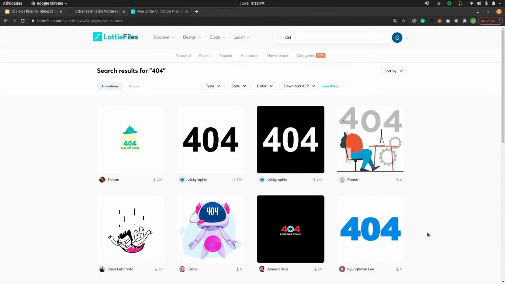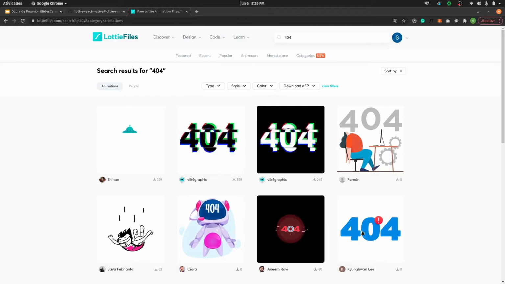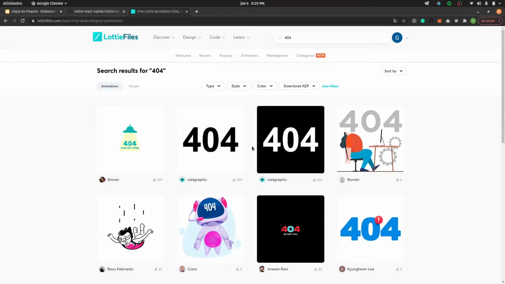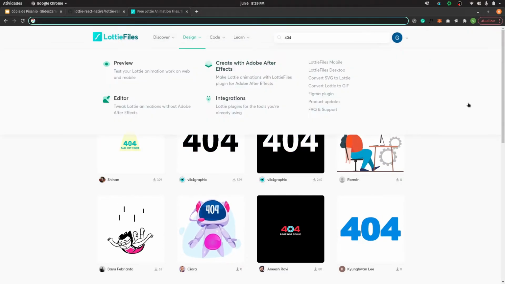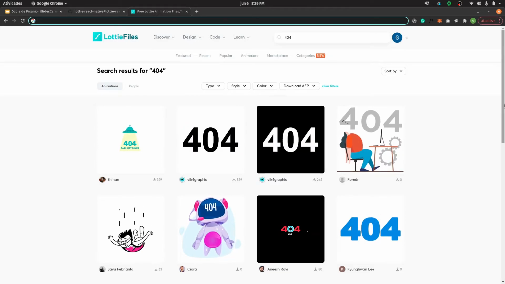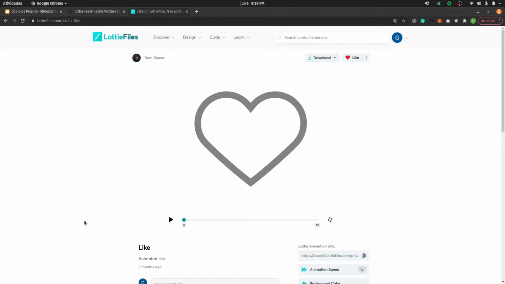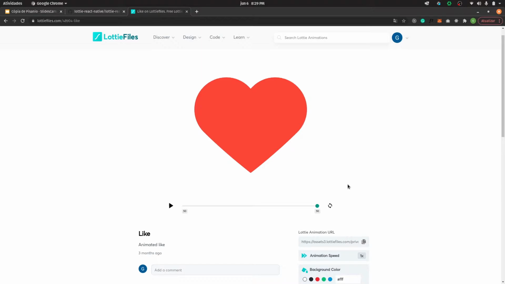What we're doing is a like button, and I already have the link to the specific file we will be using today. So this is the animation I just showed you in the intro. In its initial state, it's just a blank heart, and when the animation runs, it fills the heart, it's super beautiful, and its end state is just like this.